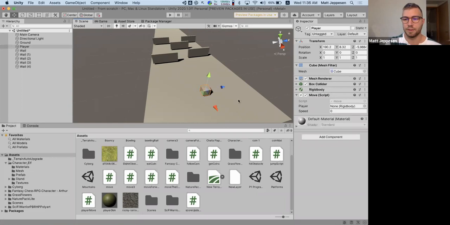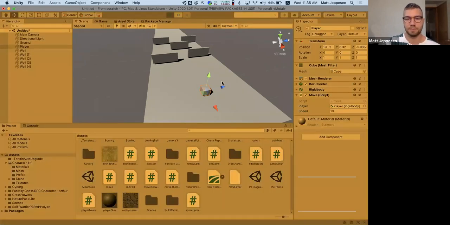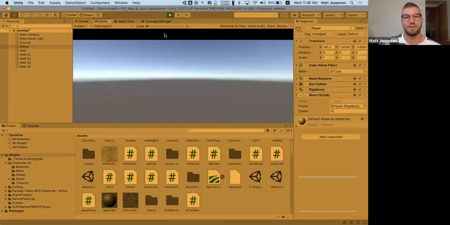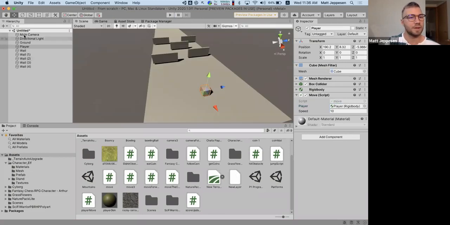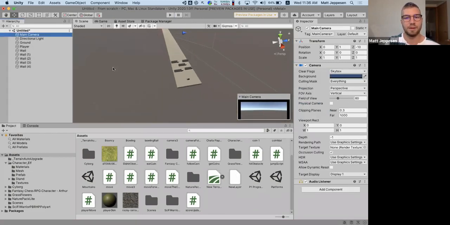Unity is working itself out. Good, player is now here. That's the rigid body. I'm going to make my speed 10 and see what I get. Oh no. So what's happening? My camera's in the middle of nowhere. Let's find my camera object. Where are you? Way out there. Come back here, camera object.